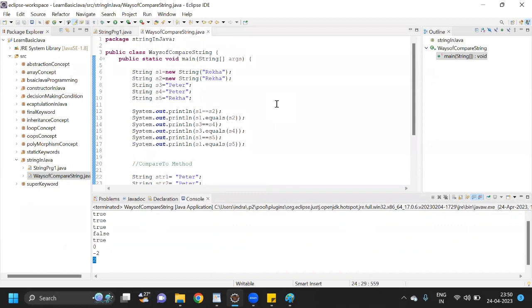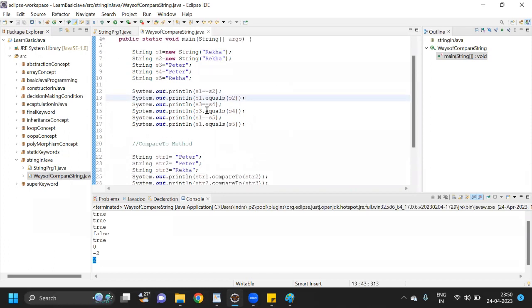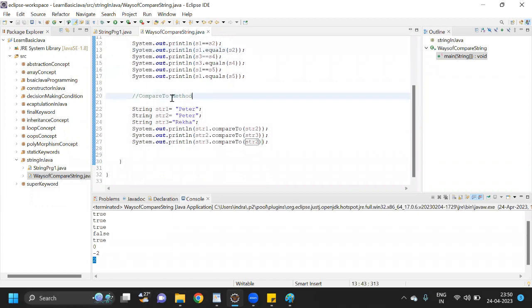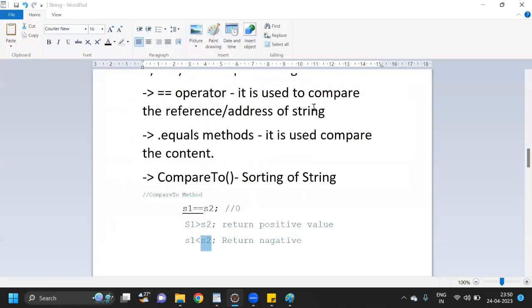So now we have seen all three ways to compare strings. First, we have seen the equal to operator, then we have seen the dot equals method, and then the third one we have seen is the compareTo method.